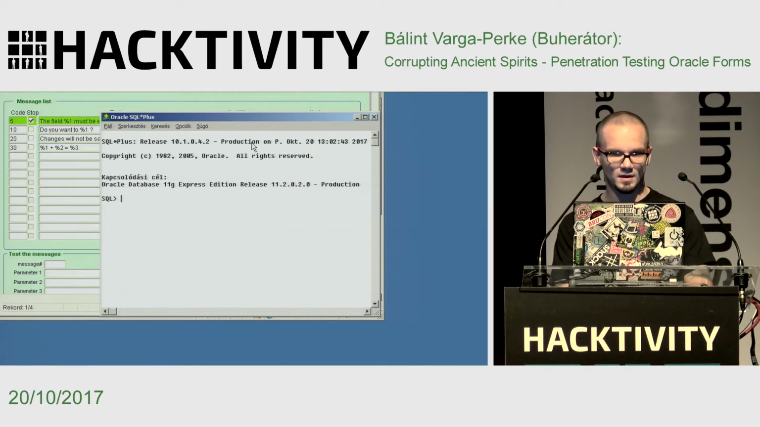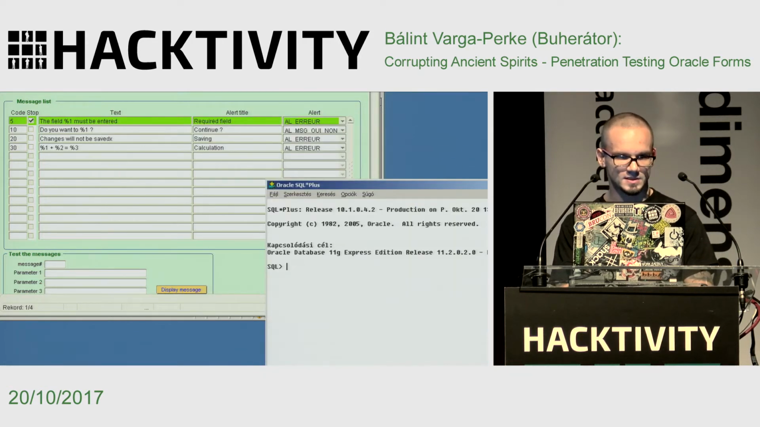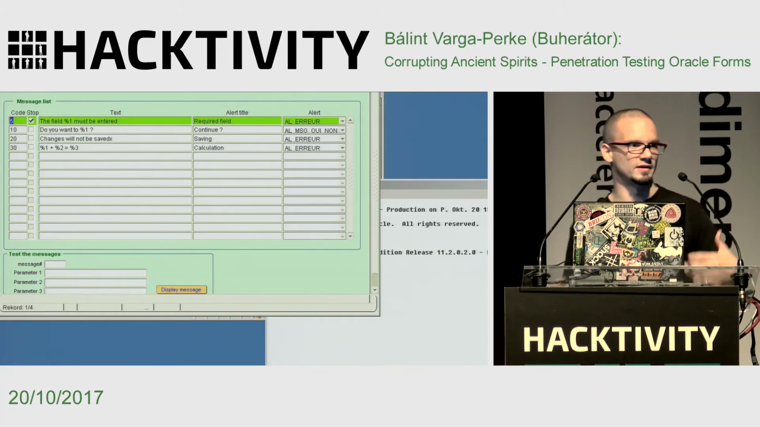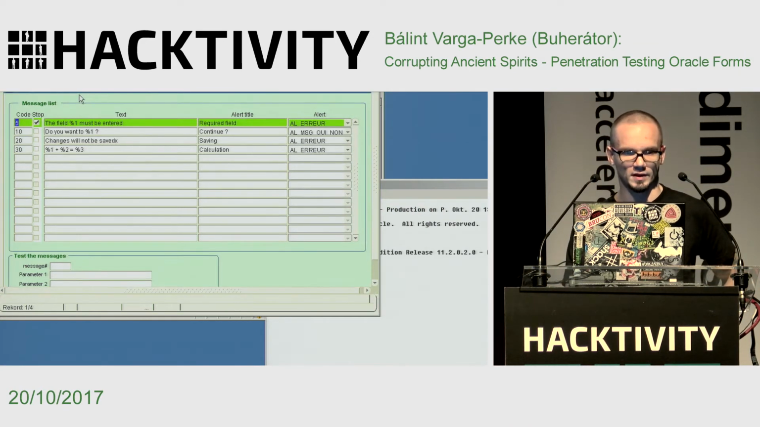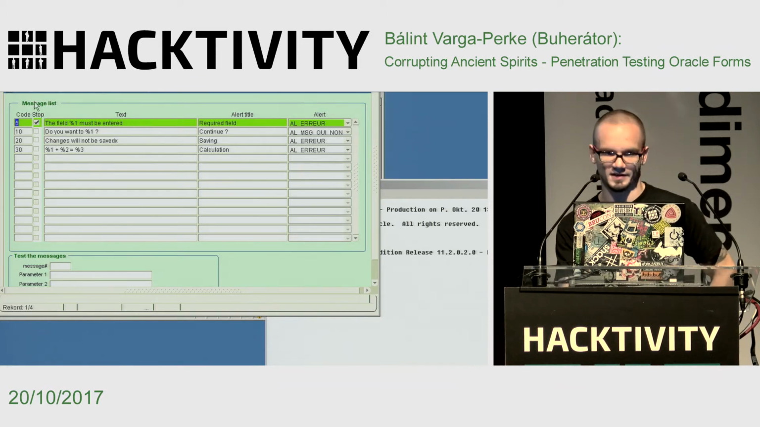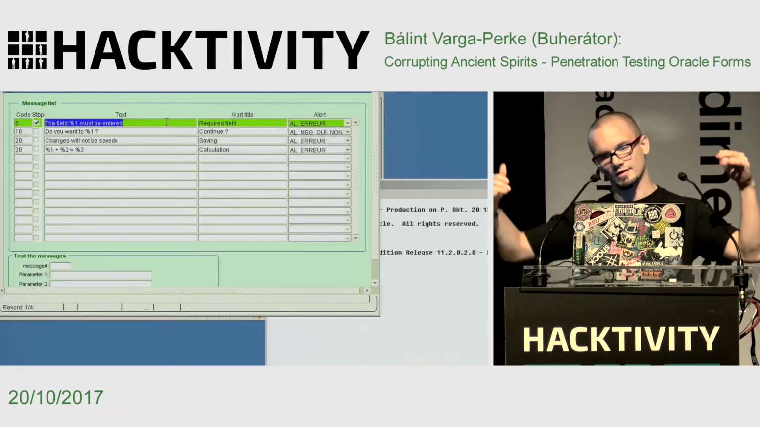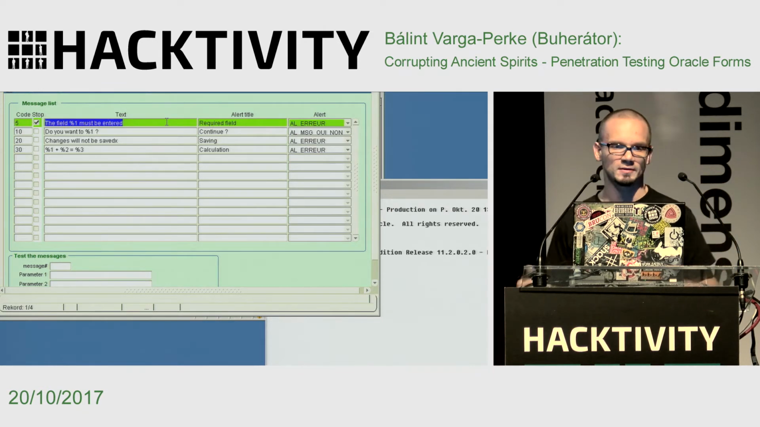So here it is. This is Oracle Forms. It's loaded by Internet Explorer. Here is a custom window. This is what the developer did. You can just type in some text. It looks like a bunch of database records, right?